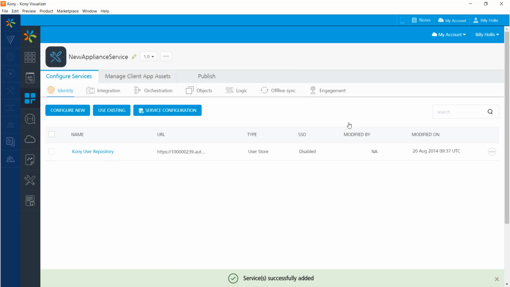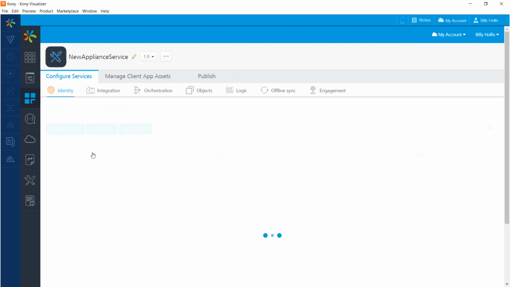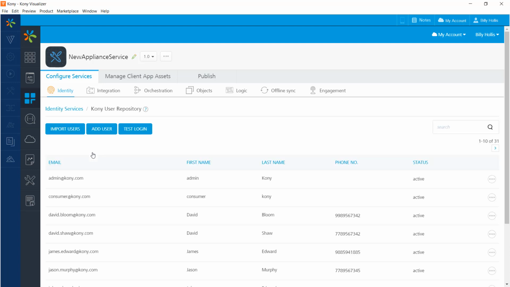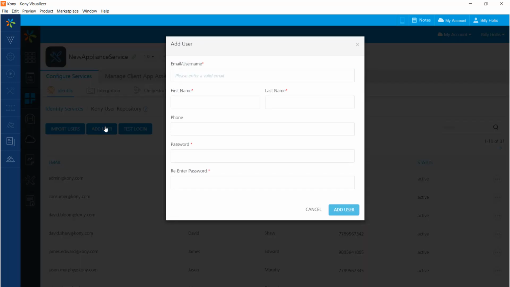Now, when I press the Close button, I see that my screen of identity services lists the Kony user repository. So I can click it to see the users for that service and to add a new user. The Add button is right here, so let's fill in a valid email, which we have to have, and a first and last name. And then we have to put in a password, and the password has various characteristics that it has to satisfy, as you might expect.